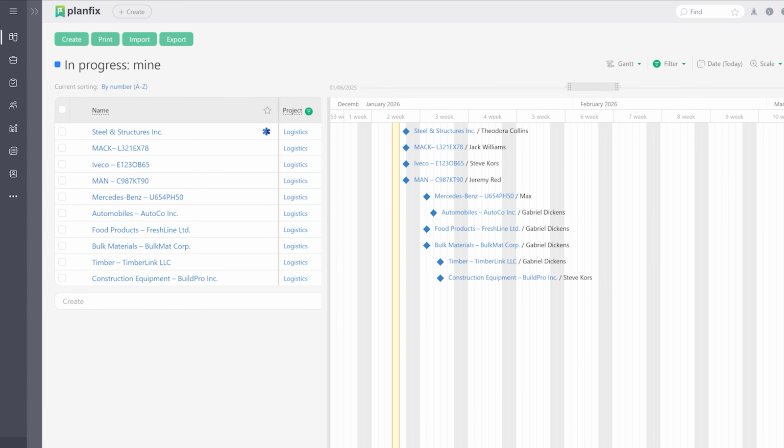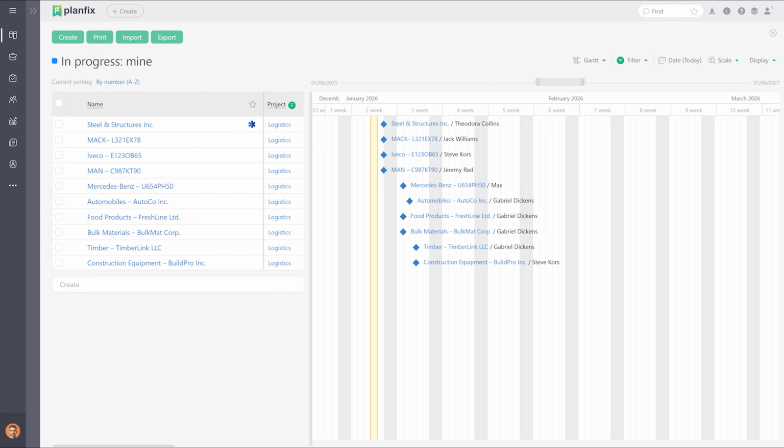Now you know how to simplify and speed up task management using expanded lists in the planner. Use them, and watch how much more efficient your work becomes.